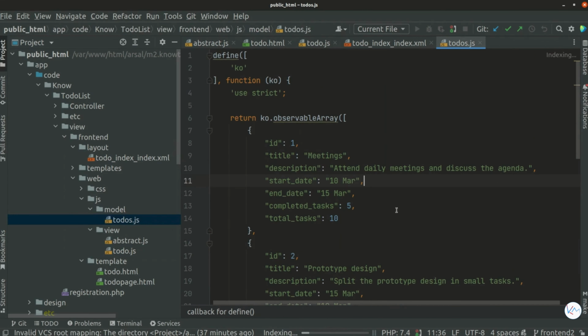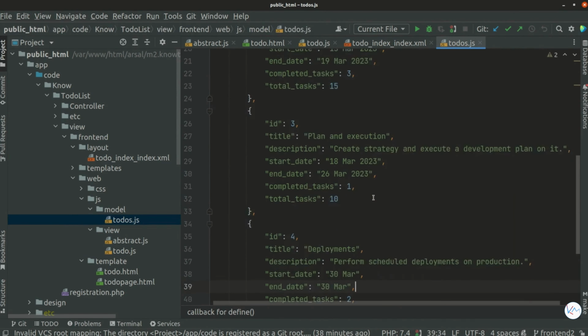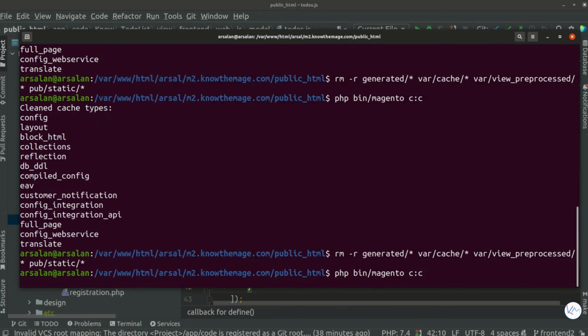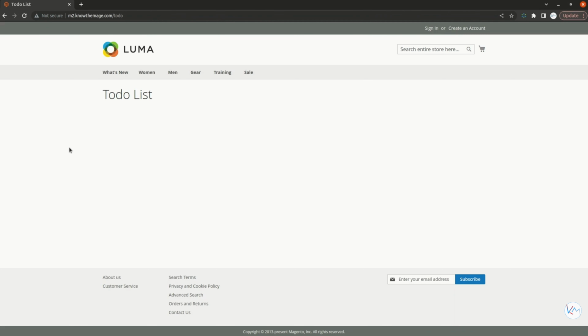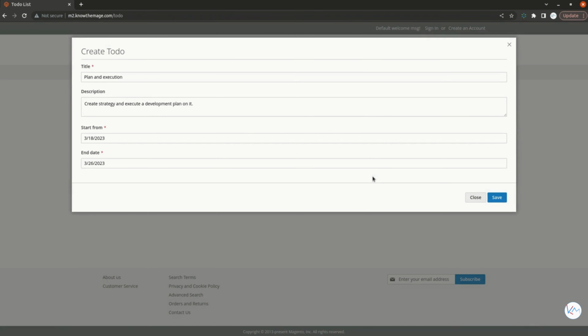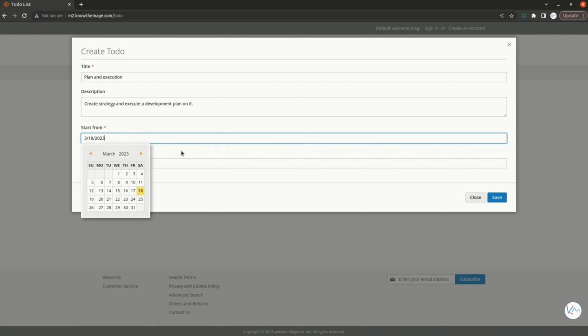So let's fix this in all model data. Begin adding years. Specify years for every start and end dates. Reload the to-dos page. Now, if we click the edit button, we see the dates are now displaying correctly and we see the correct year. Calendar also displays the correct mark date and year.